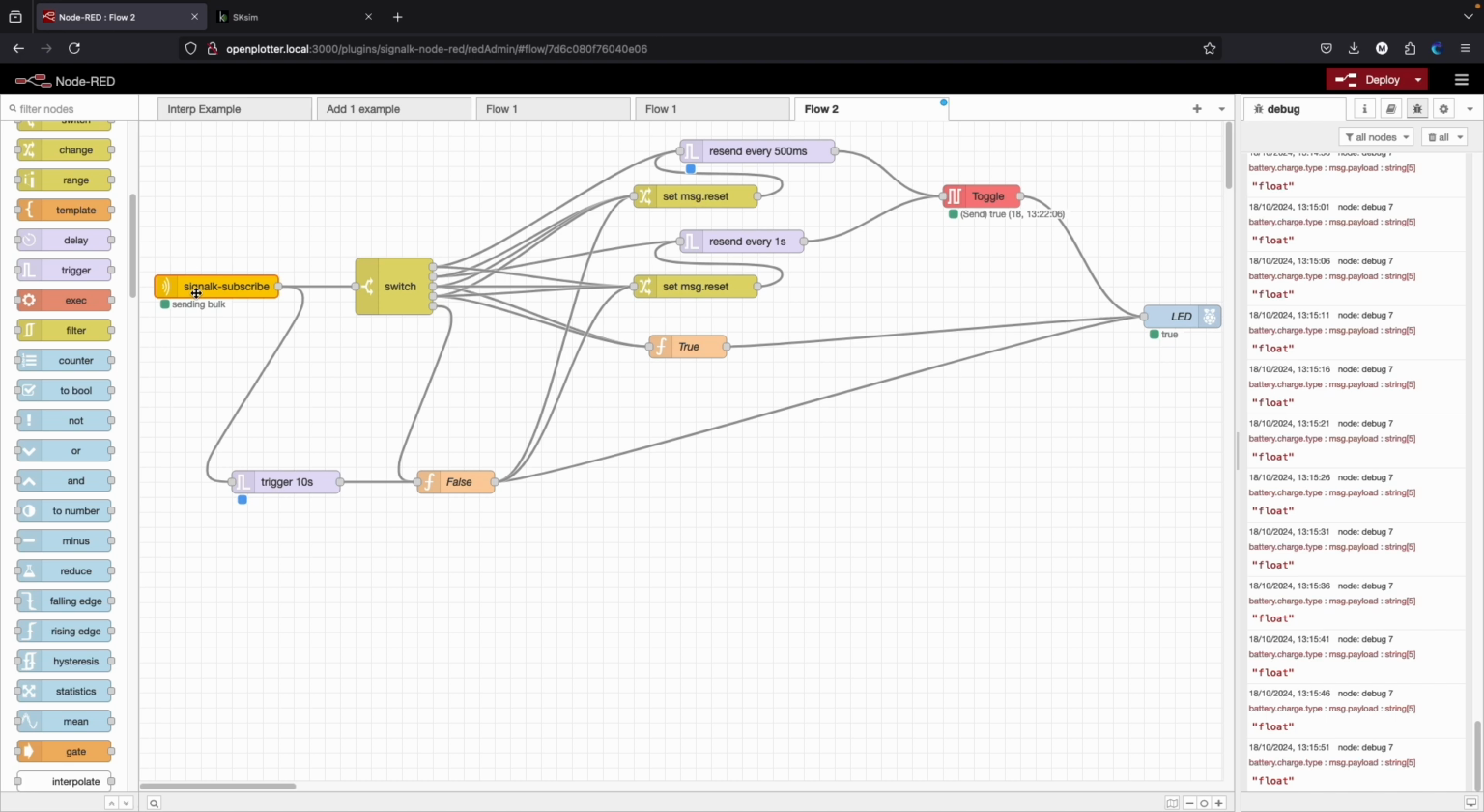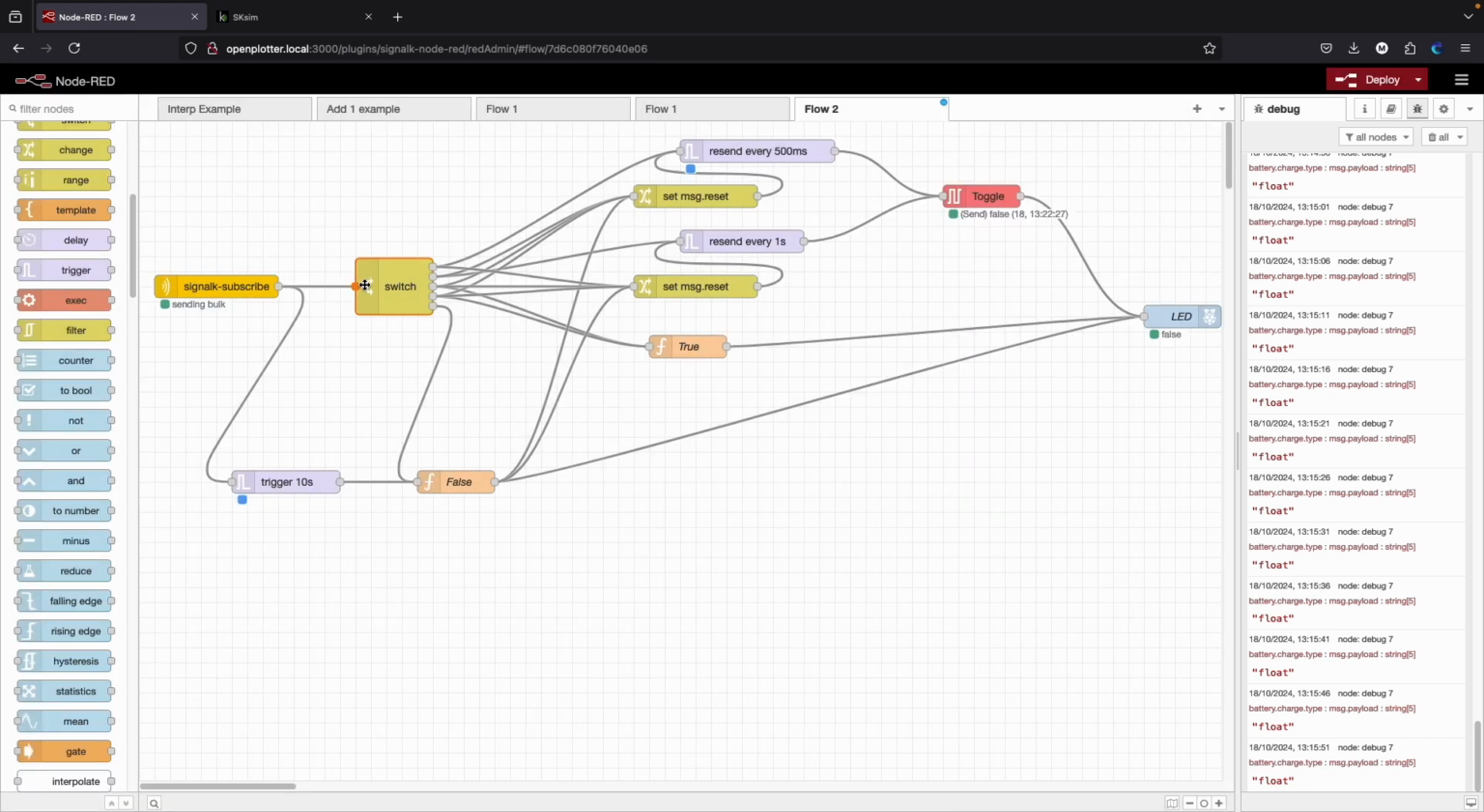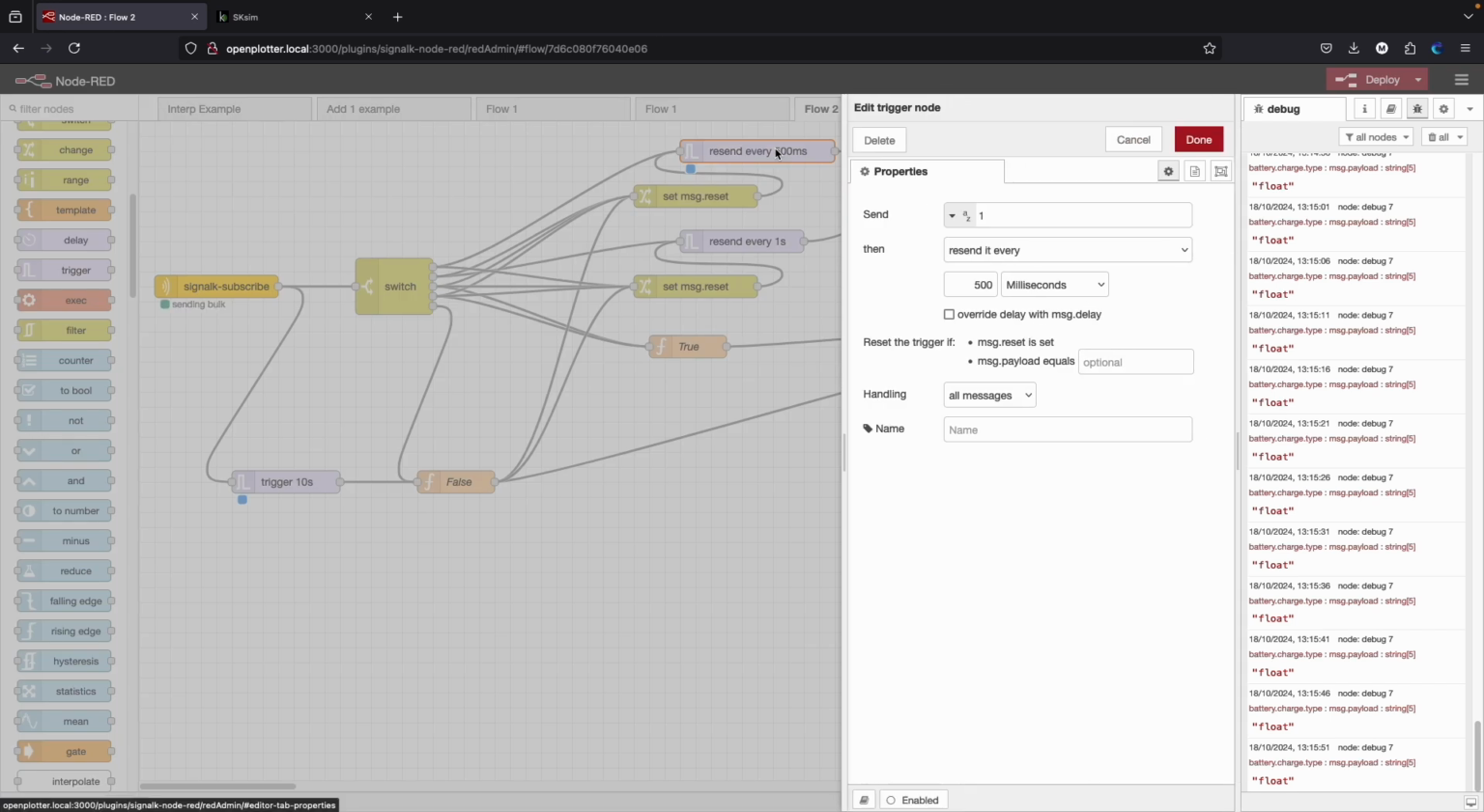So that's the data that's coming in, and you can see what it's sending. At the moment, it's sending bulk. So that message then travels to this switch. In the switch, we're looking for the message payload, and we've got contain. So it contains bulk, absorption, float, storage, or otherwise, and it'll check those rules each time. At the moment, it's going bulk charge, going to the switch, and then it's traveling up here. And what this is doing is sending a one every 500 milliseconds. So every half a second, it sends out a one.